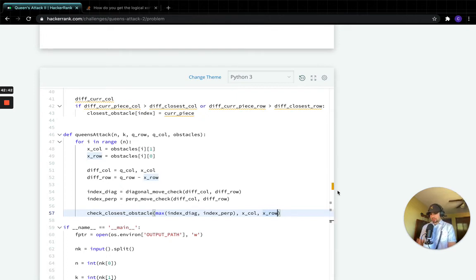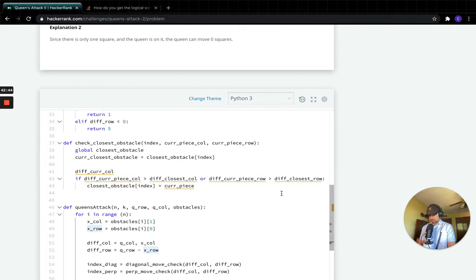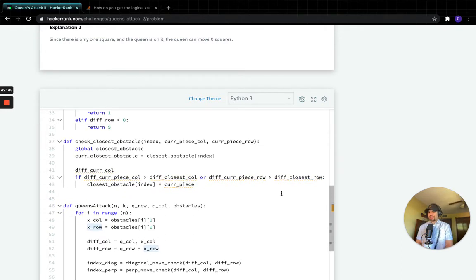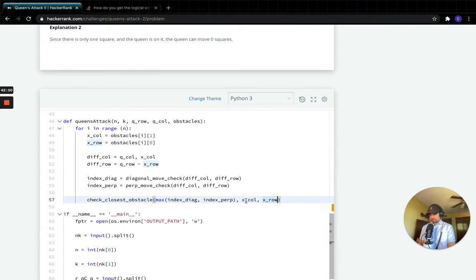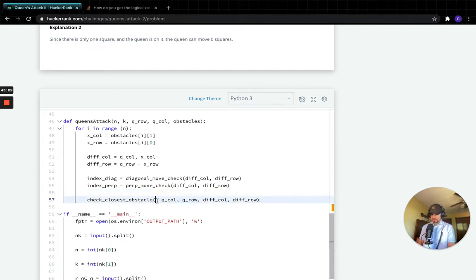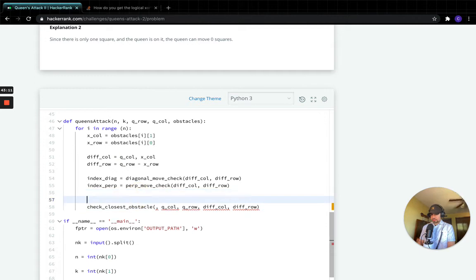It's not X column. We need the queen's column, right? Ooh, it's passing the current piece. Interesting. That's not what I need, though. I need the queen, because then I can just pass the differences, right? Kind of long method. Let me just cut this out, make it a little bit more simple.